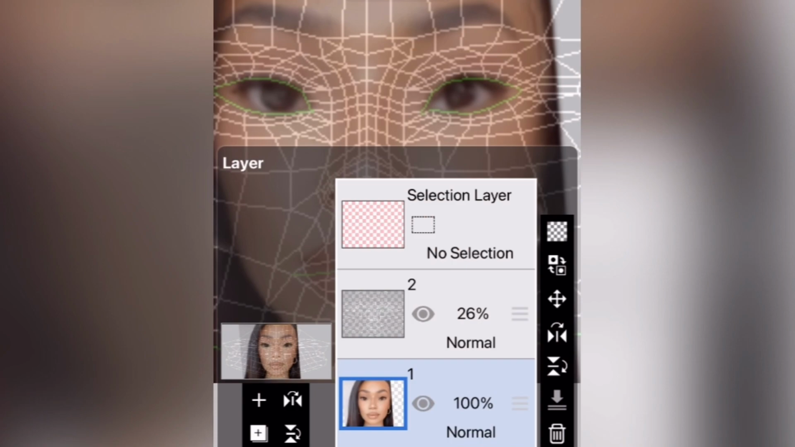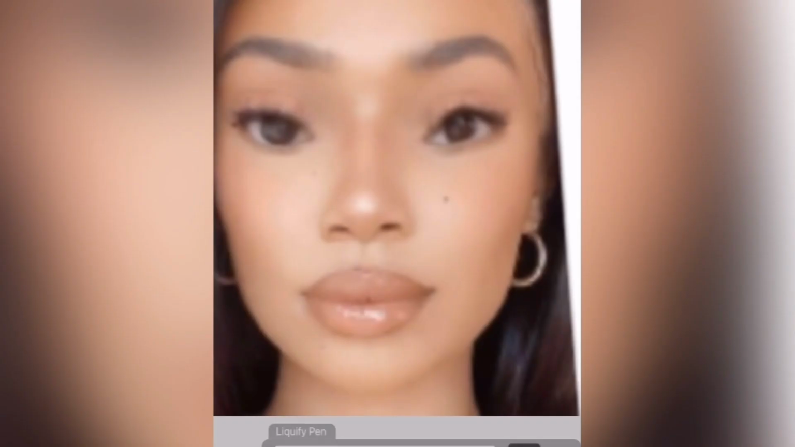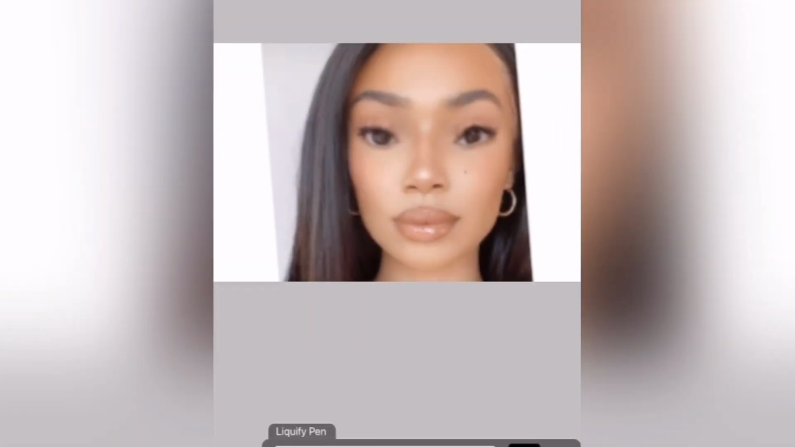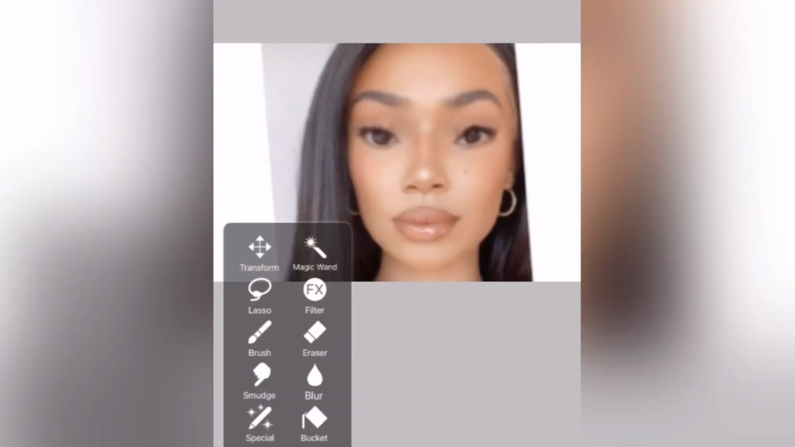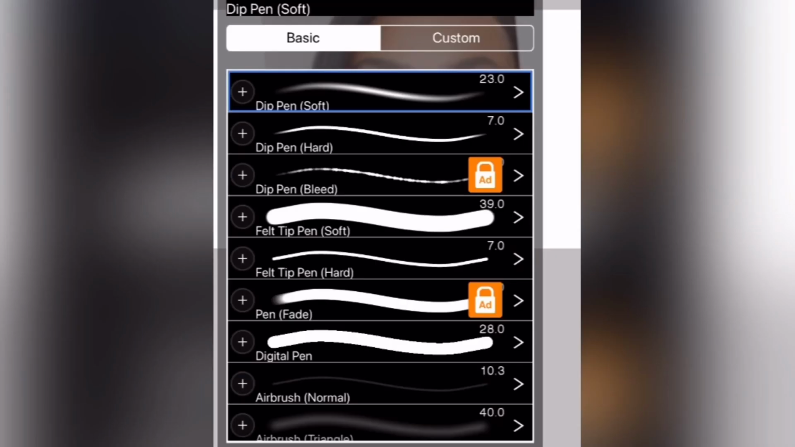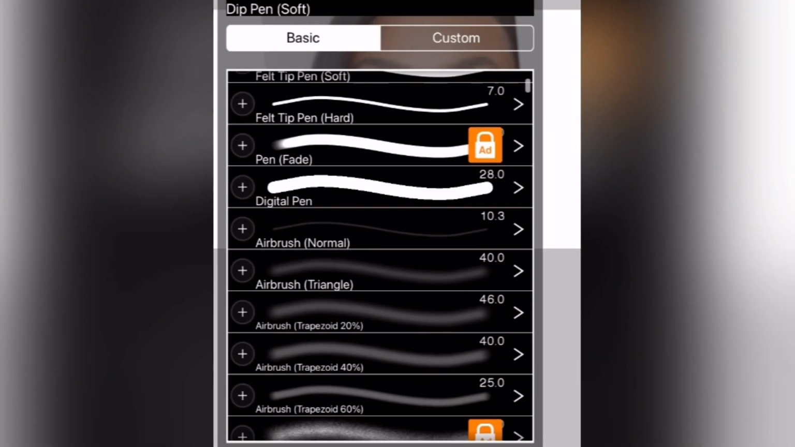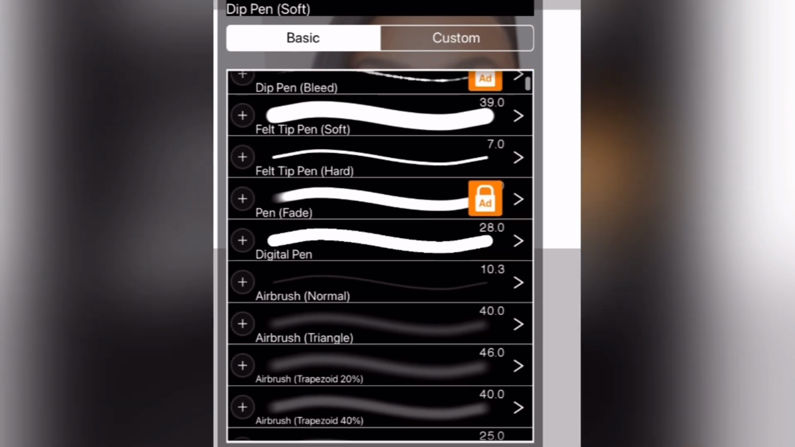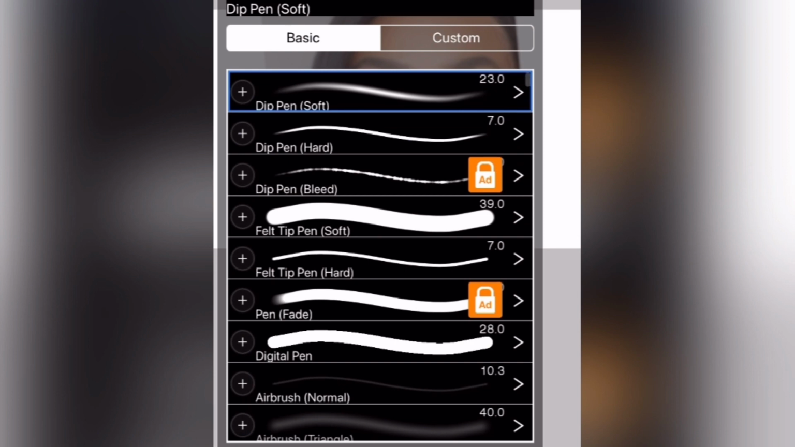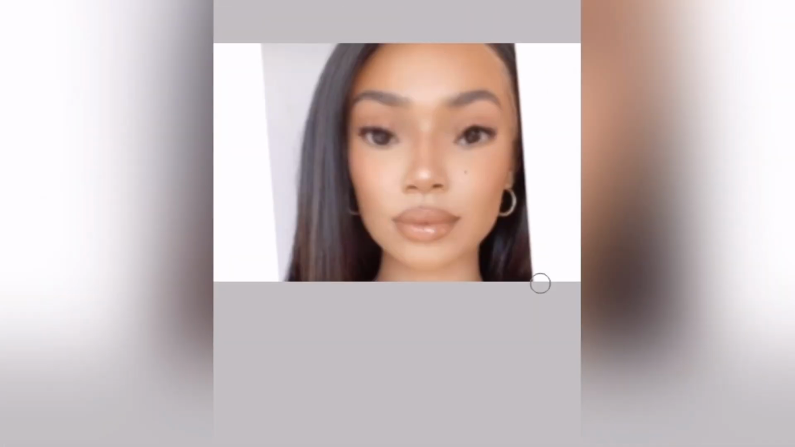Okay, once you do that, I'm going to go ahead and take this off. And like I said, it doesn't have to look perfect because once you upload it, the eyes really don't matter on IMVU. Once you do that, we're going to go to the erase tool. I usually use the dip pen soft. You should use dip pen soft to erase.